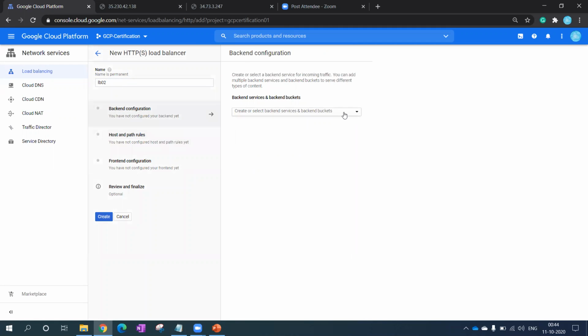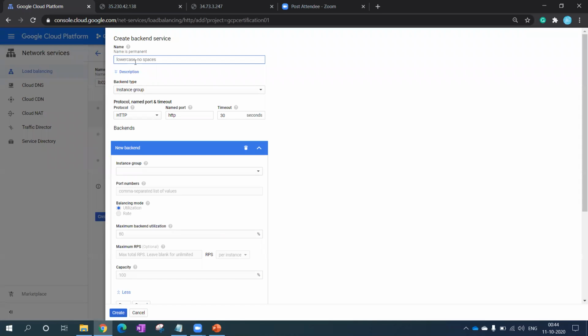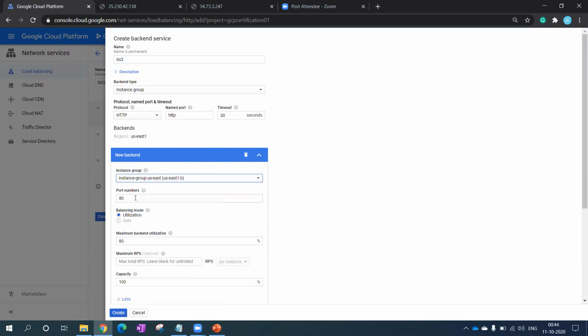In the backend configuration, you have to select your backend option, right? What backend option can you get? Backend services 03, for example. Over here, you have to give your instance group, which you already created in the second step, and then you have to give the port number, which is very important.